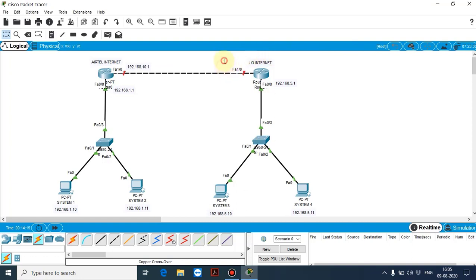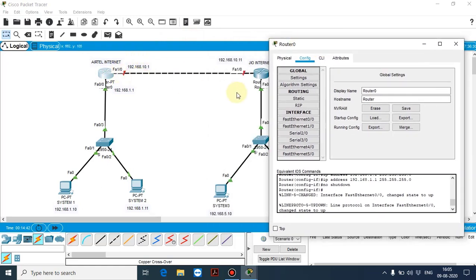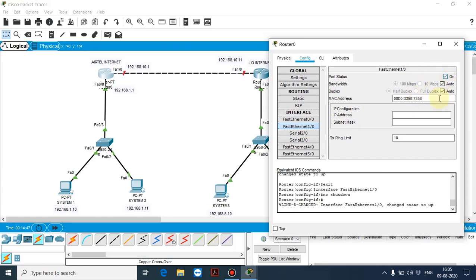So here also 192.168.10.11. Okay, so let us check. Before checking, you need to configure this port, since we are using a copper crossover for these two different routers. Go to the first Airtel internet router, go to port 1/0. Where is 1/0? Here we have 1/0. Click on that, switch on the router, assign the IP address 192.168.10.1, give tab. Okay, close it.